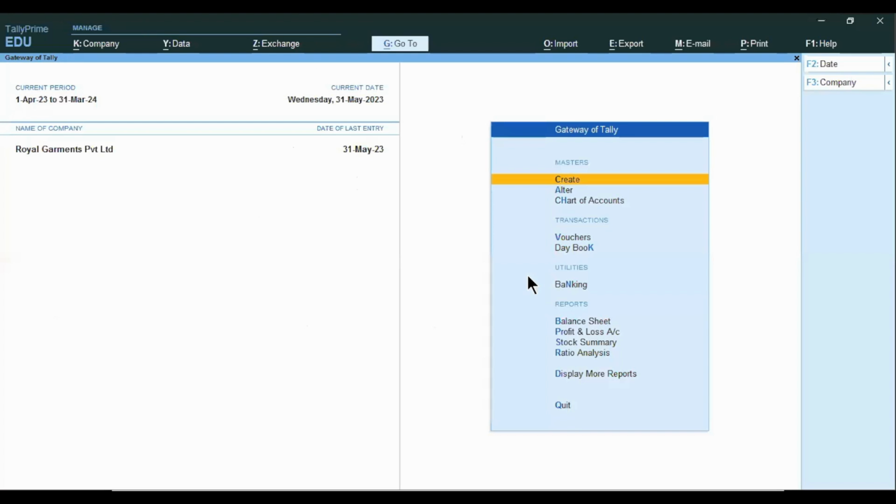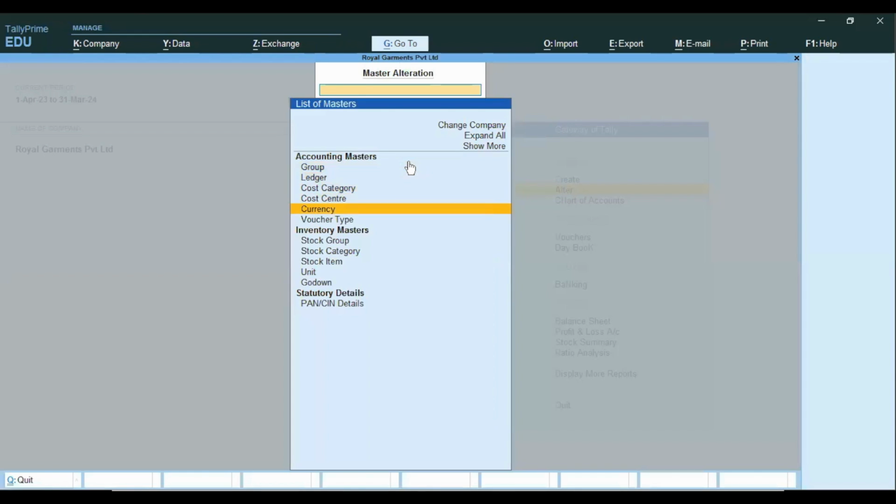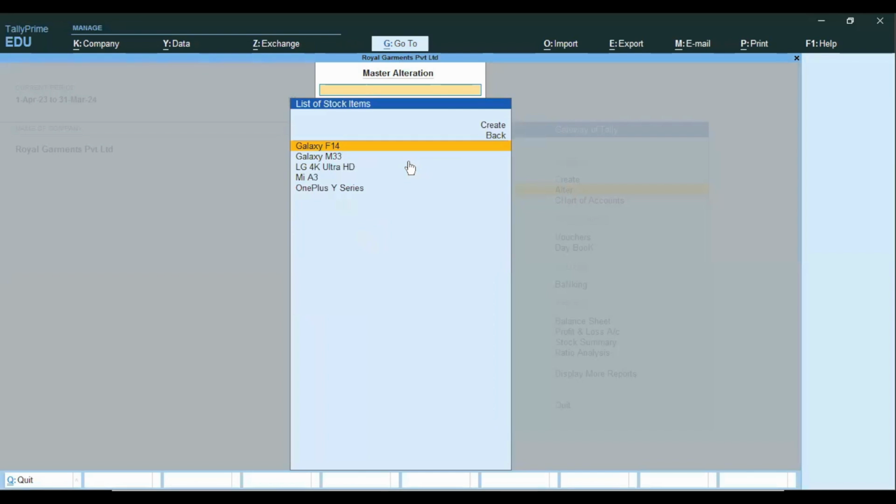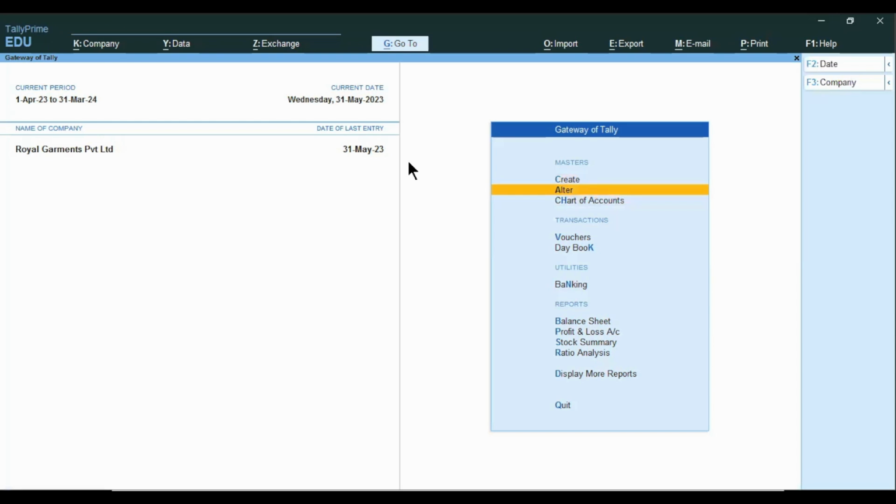Now, this is our company, Royal Garments Private Limited. We have already created the stock items like Galaxy F14, Galaxy M33, LG 4K Ultra HD. All these are the stock items we have already created.